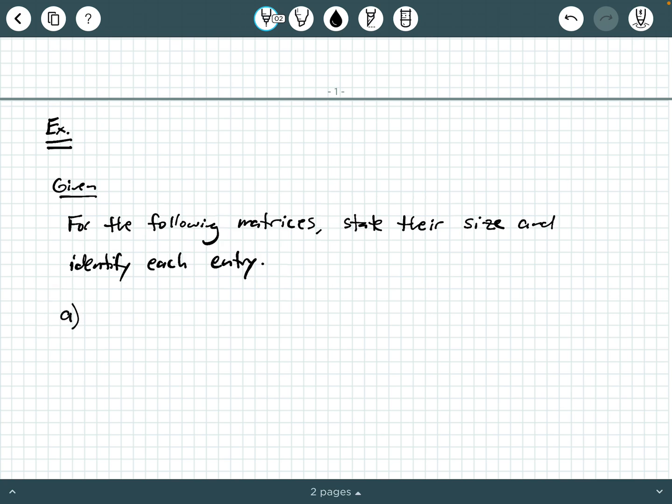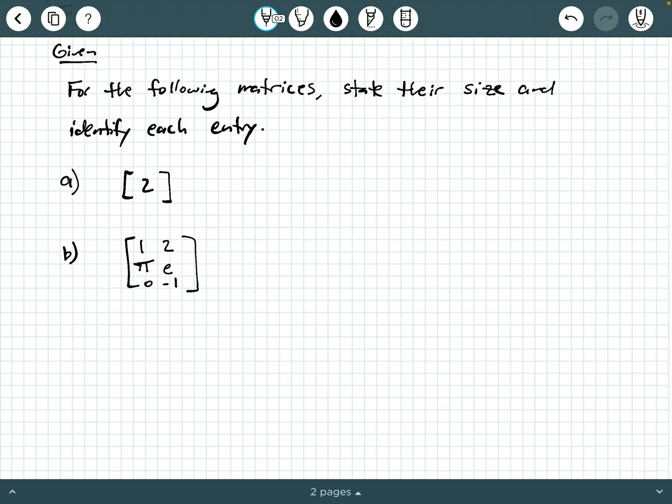Okay, so let's look at A. We're going to say part A. We're going to have a matrix with just a single number in it. Let's call it 2. And then in B, we're going to have a matrix with some other numbers here. Okay, and then matrix C, or part C, we'll have a matrix that looks something like this. So under solution, let's complete this example. So for each of the following matrices, state their size and identify each entry.